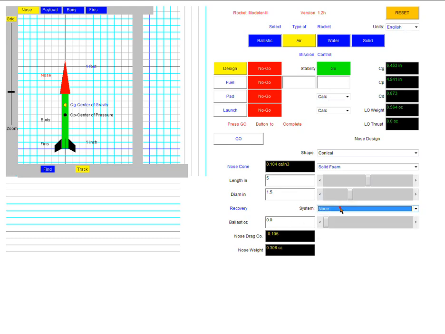We don't have a recovery system. We don't have a parachute that we're going to use because we're not shooting it up in the air, so it doesn't have time to have a recovery system.